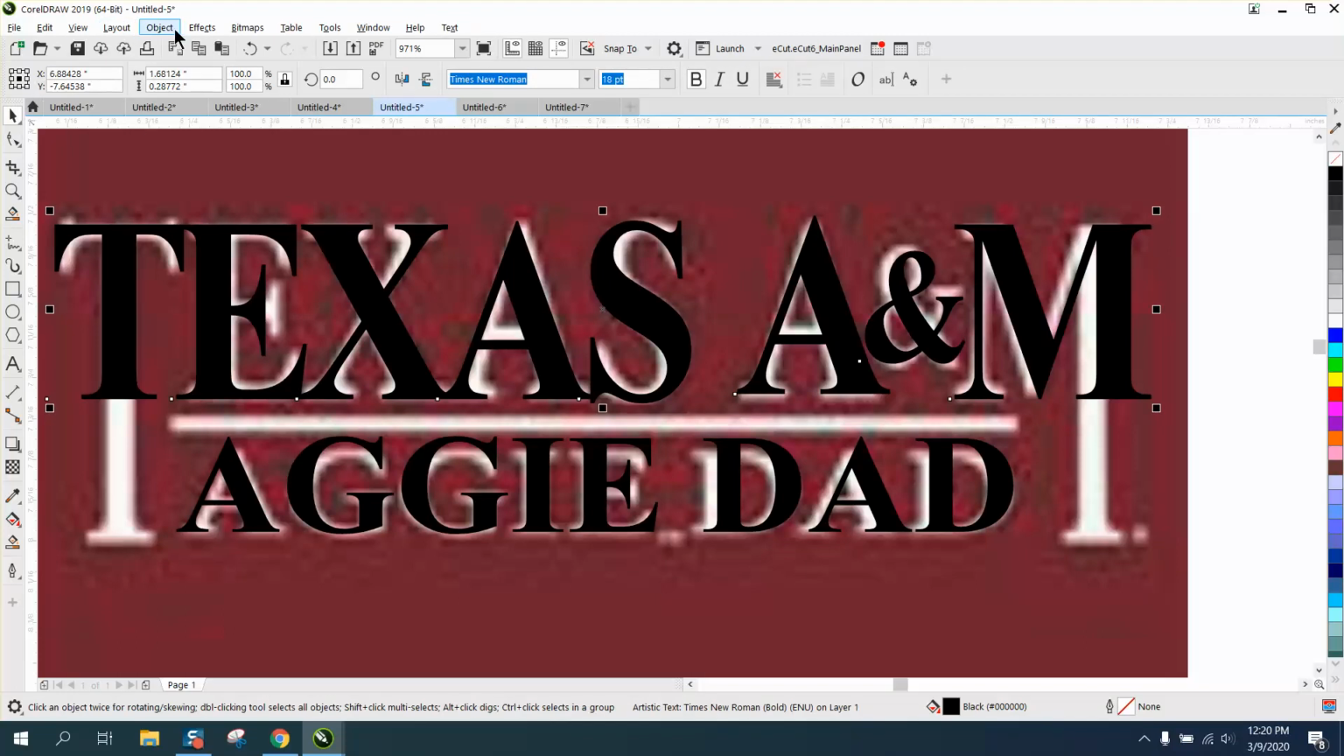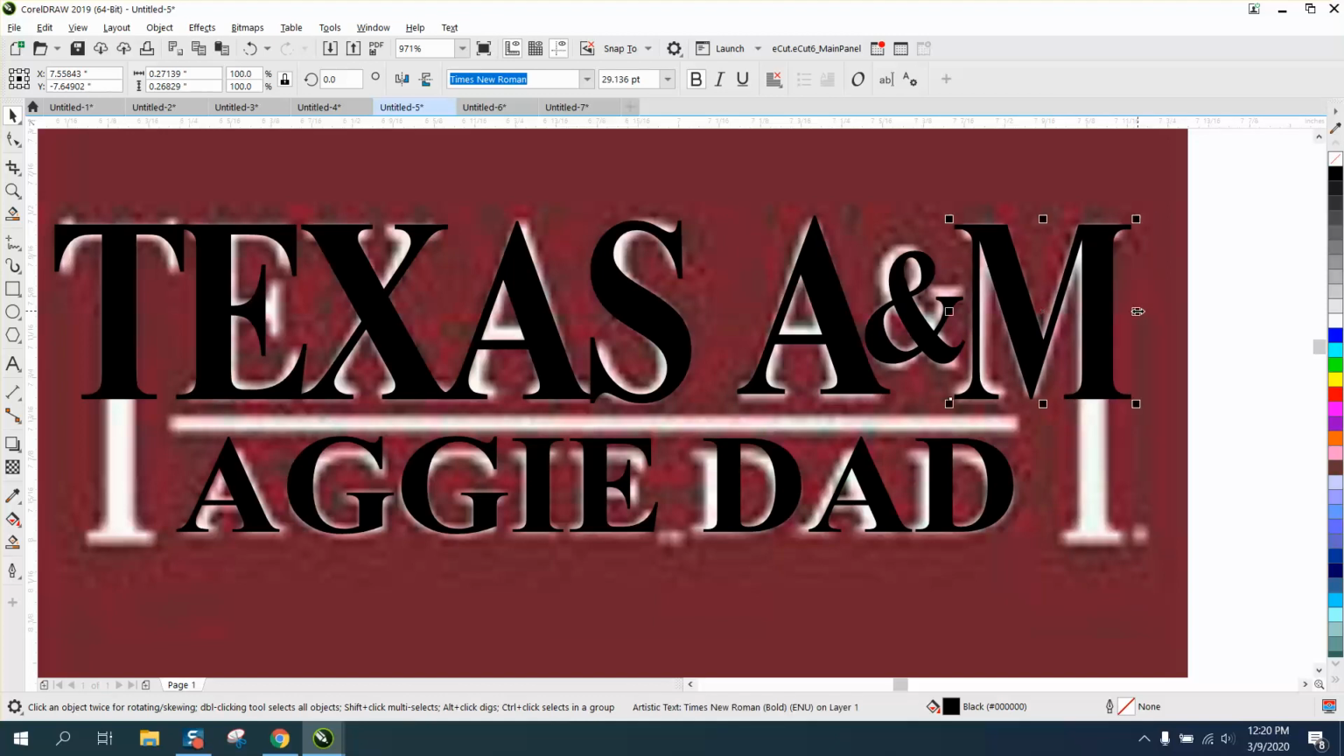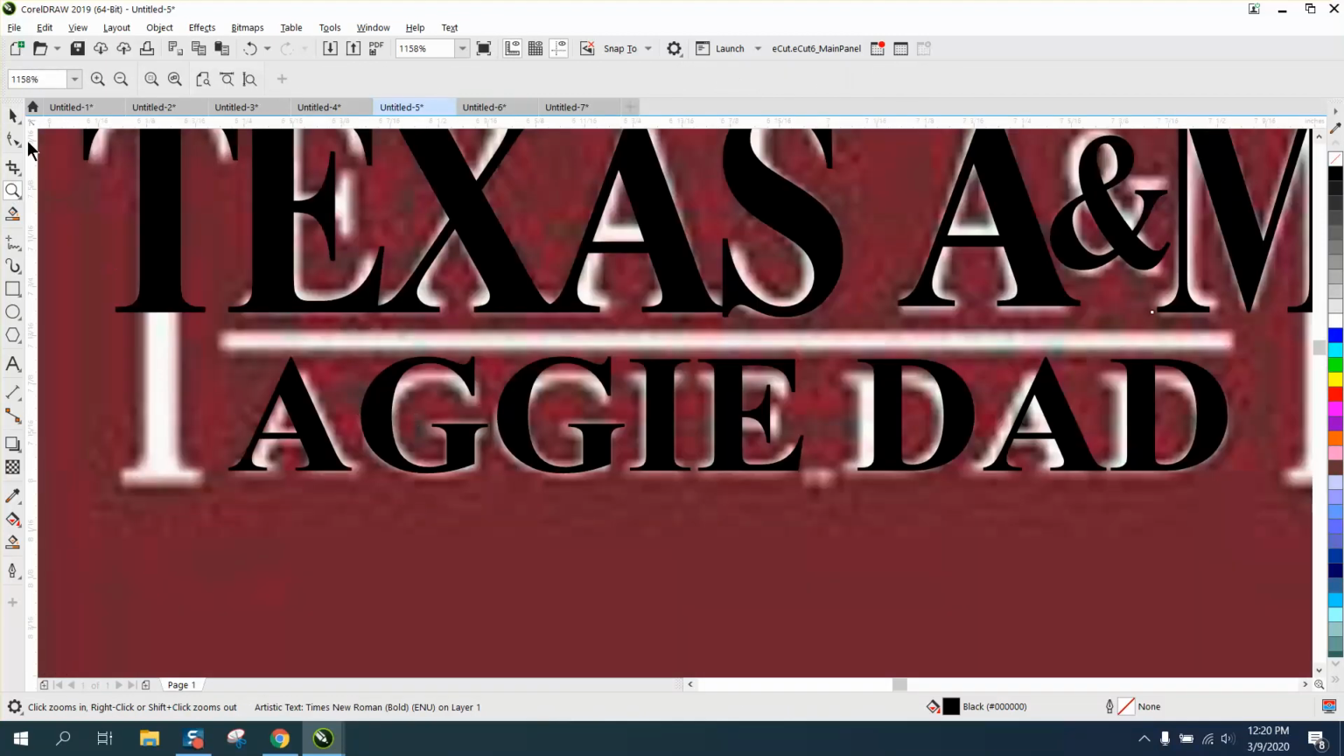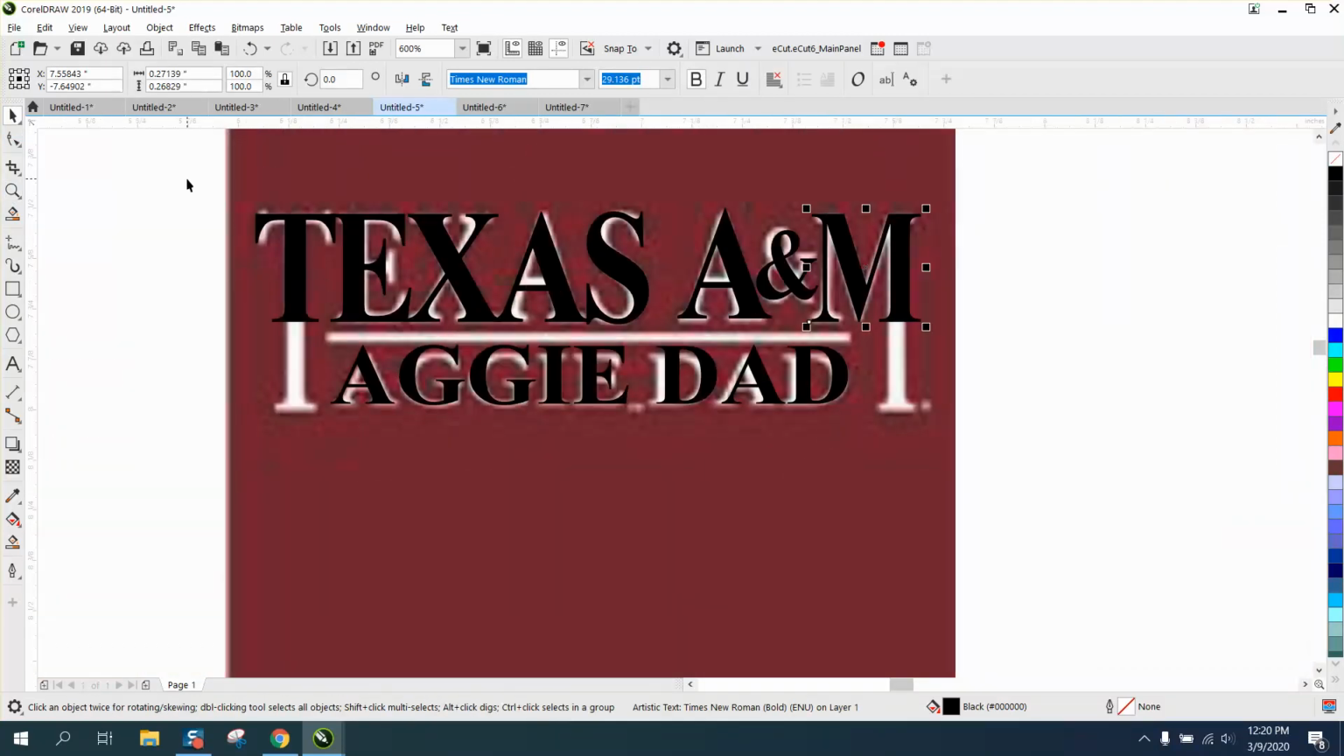So let's press Control K and break this apart. Control K again, break them all apart. Control K. So now every letter is individual, and we can squeeze this M in and make it look a little bit more like the logo. Now here's what I would suggest doing: take all the text and convert it to a curve.